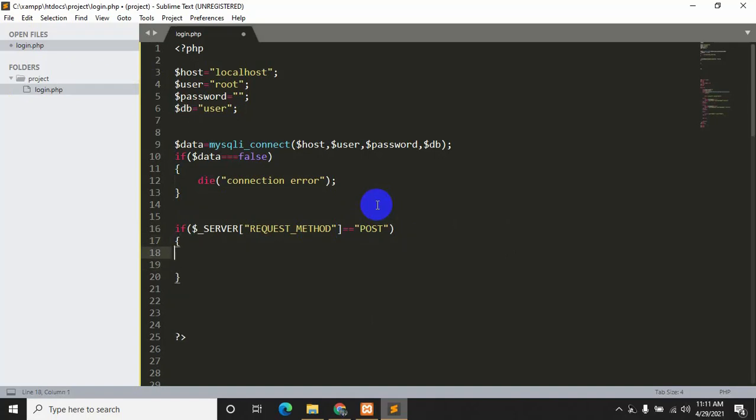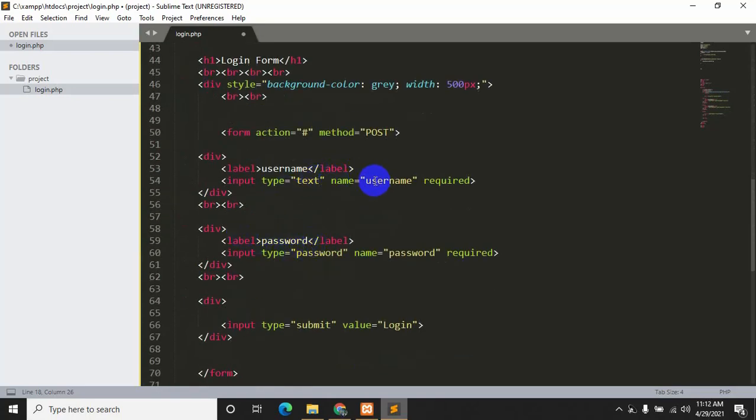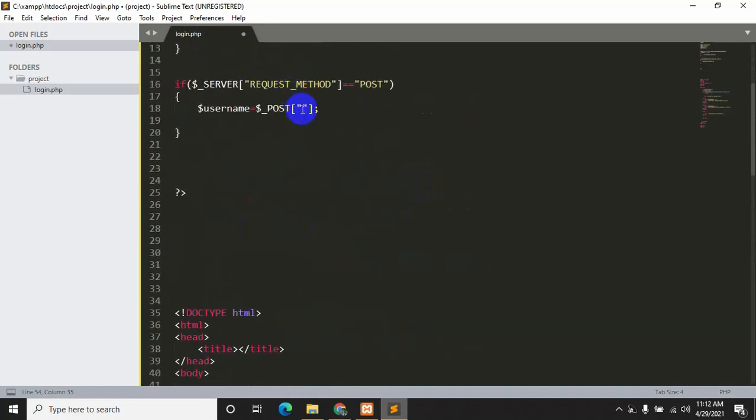Now over here we will declare a variable, let's say username. You can declare any variable you want. It is equal to $_POST, then square brackets, and inside these brackets here you can see that I declared the variable username. So over here you can see our name is equal to username. You just have to keep this name exactly like it. Okay, so username.